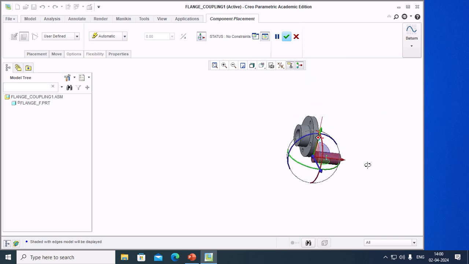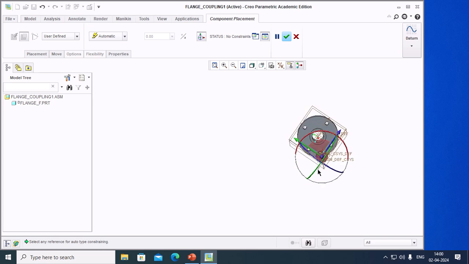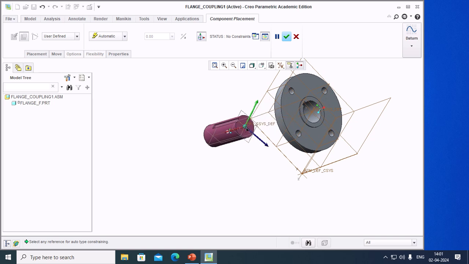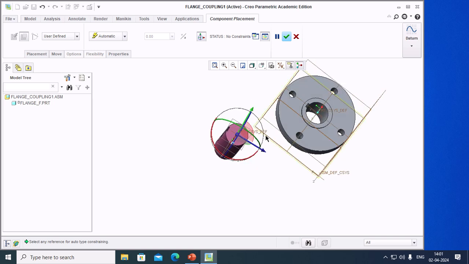Next, make it approximately in the position or in alignment with the assembled position. In this case I'm going to make it approximate to the first one, to the hole. Okay, now we can easily assemble it.